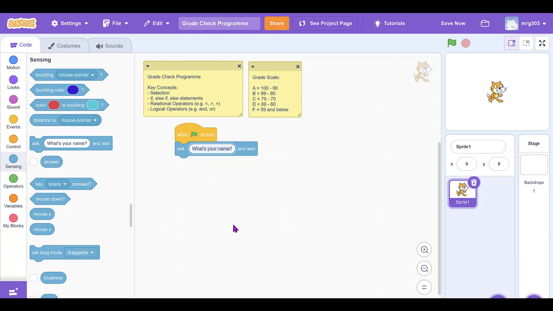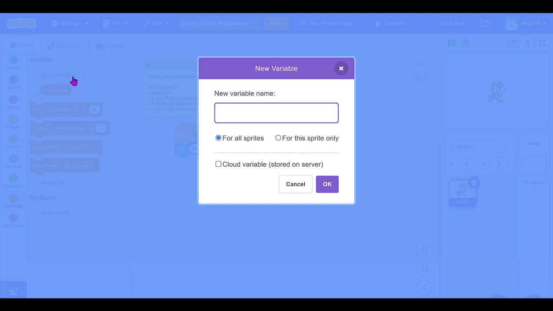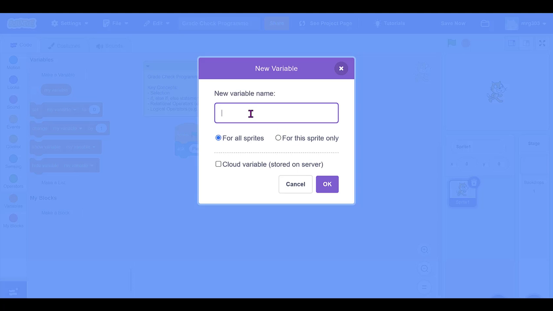So the input is I'm going to say, please enter a grade percentage. And basically the program is going to take in a number anywhere from 0 to 100, and it will output a letter grade for what the corresponding letter grade is for that percentage. So like we usually do, we're going to save this input to a variable. So I'm going to make a variable, and again I go to the variables category, I click make a variable, and I am going to call this grade underscore per, for percent.